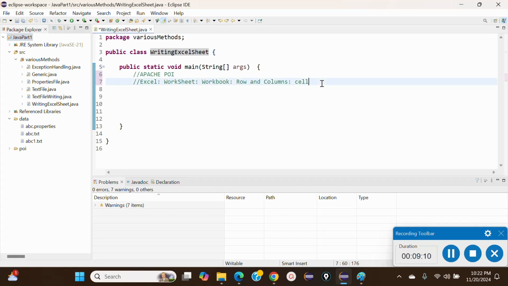So now we will create an object for the class XSSFWorkbook. So this is XSSF and it will be a workbook. Let me say workbook equals new XSSFWorkbook. Control C, we can do Control V here, and simply like that.